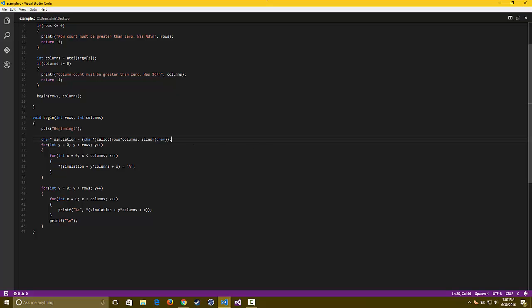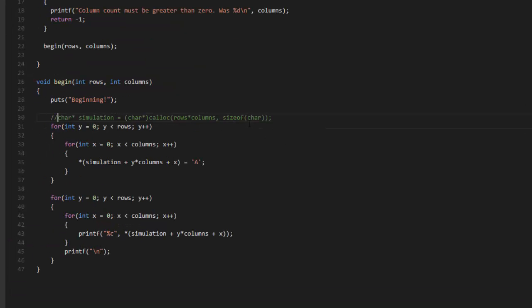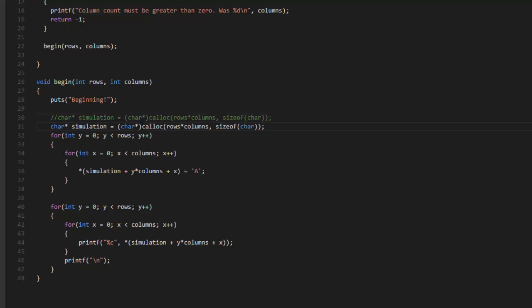So if I were to use malloc, a few things would change here. First, it only takes one argument, where you do this, and you multiply it yourself. So this tells the paperman, please get a 3x4 sheet, or a rows by columns sheet, that can fit this many characters. So let's say this is 3, this is 4, it needs to fit 12 characters.